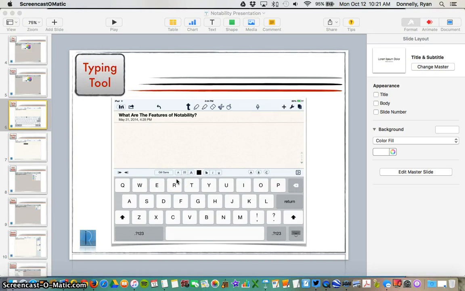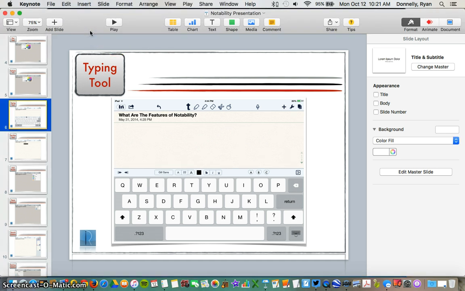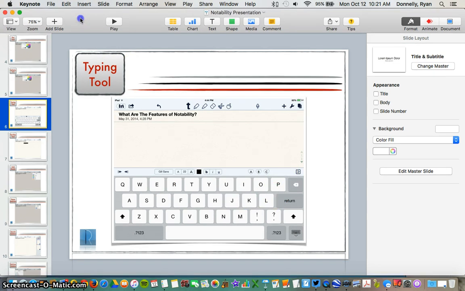Alright, so here are the steps to get an interactive Keynote onto Schoology so that the students can open it with Keynote and use the interactivity. So I've built a Keynote here and it's got a whole bunch of elements to it. It's ready to go and I want the students to interact with it.